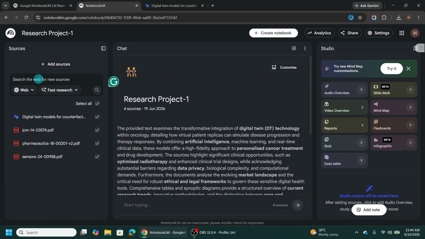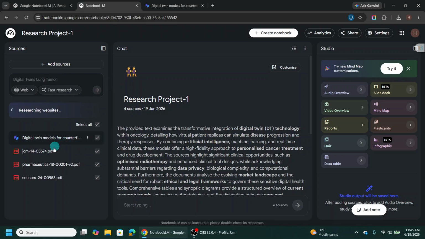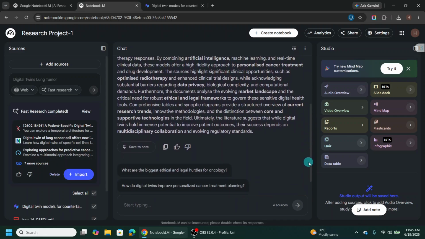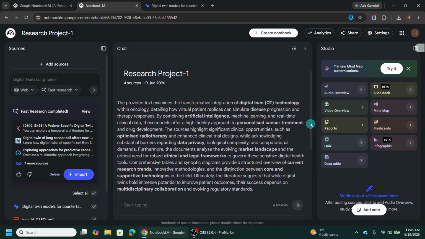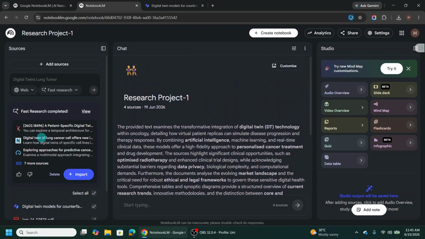So again, I'm going to tweak my query a bit, and then I'm going to again click on this search bar, and again it has started to load some websites to work with. In the meanwhile, as you can see, it has given us some basic data to work with, but wait for a couple more moments. And as you can see, again, seven more sources are available.